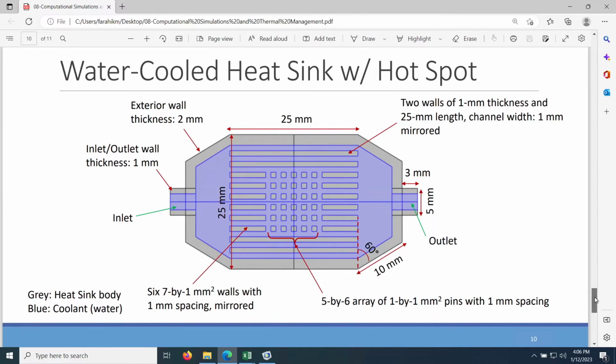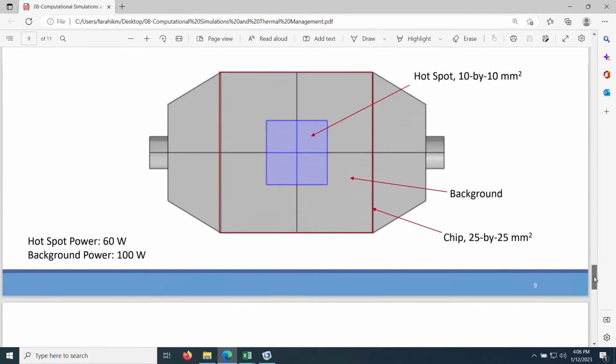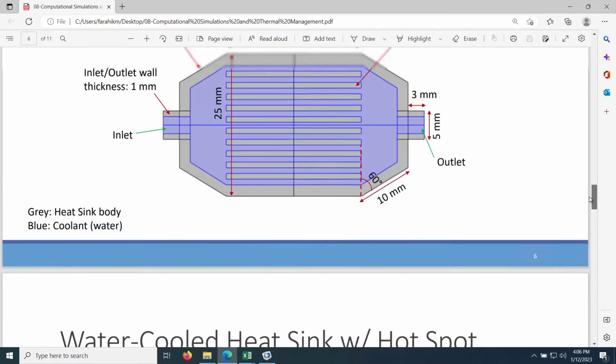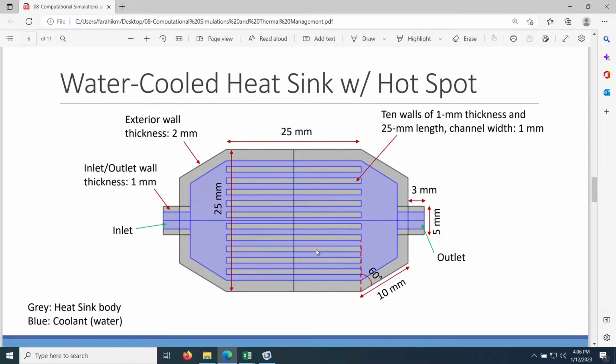Previously, we ran a simulation and we learned how to make a water-cooled heatsink with channels and a hotspot. This is what we had done before, right? This is a previous example.